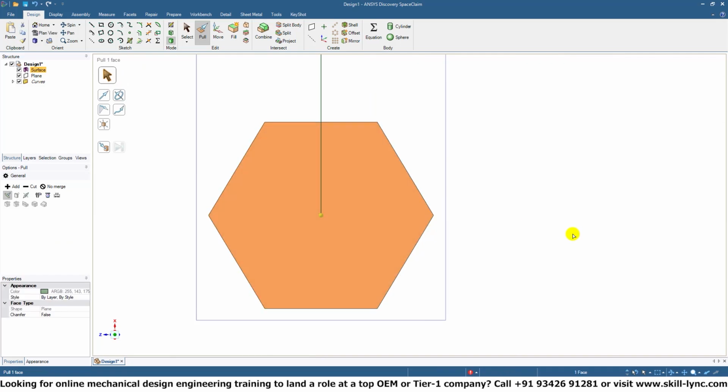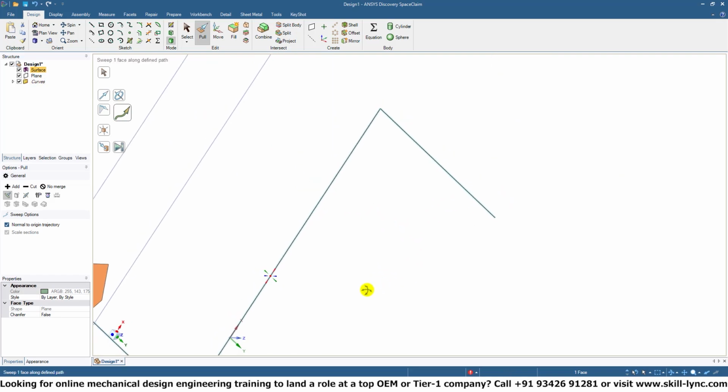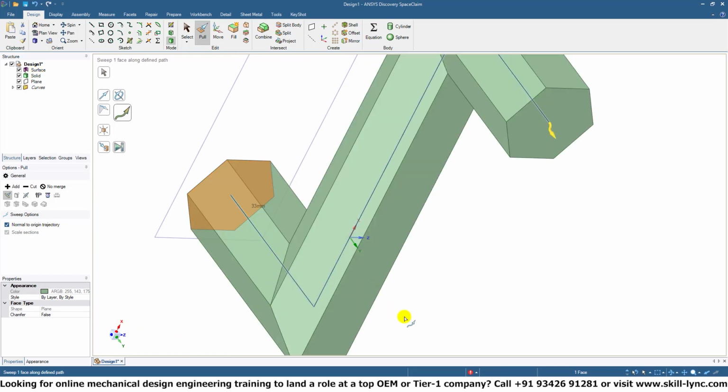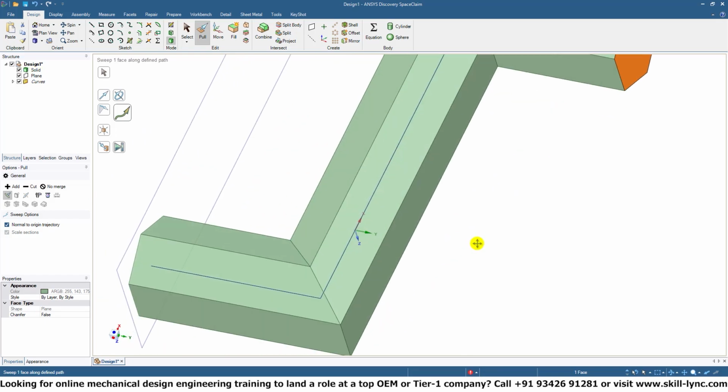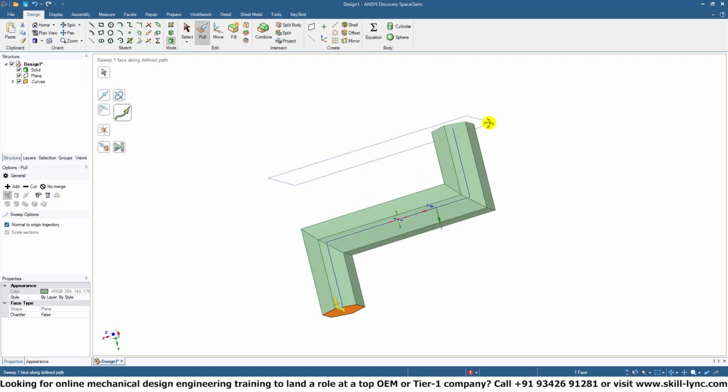Again, choose your surface area, select sweep. We can select the sweep path. Now we can just sweep it along, and there you go. Using a few clicks, you can design your own tool, in this case an Allen key, right?